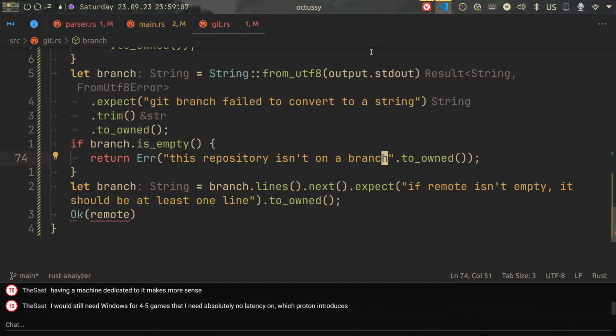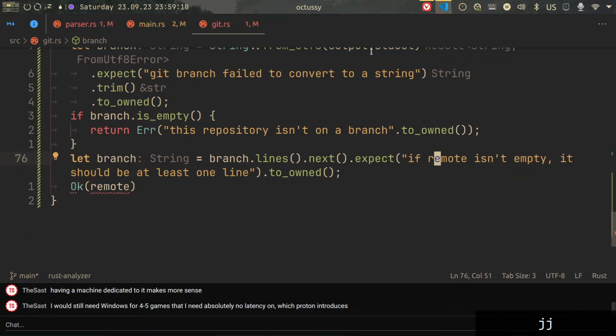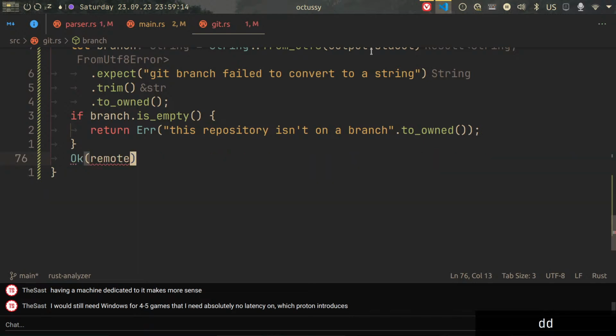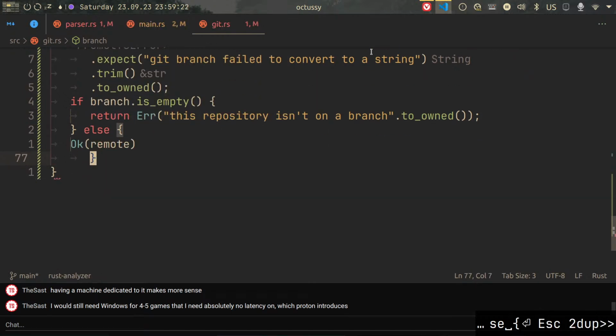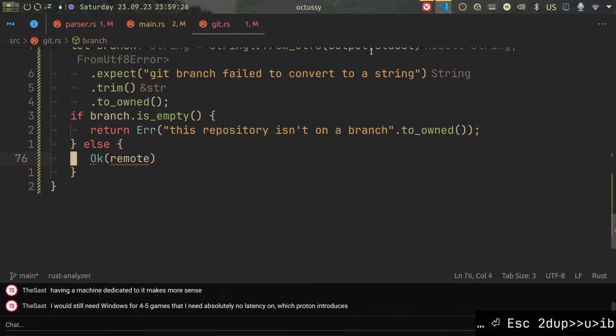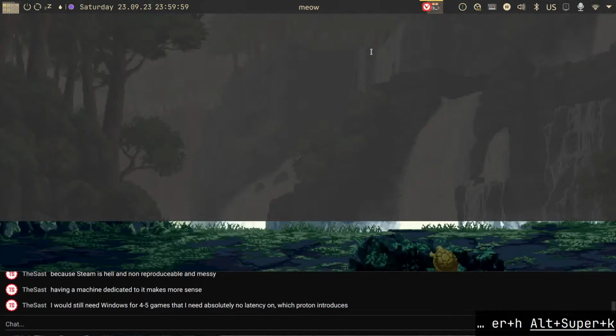This repository isn't on a branch. Is that human? I think it is. We already trimmed everything, so all we got is just a string. So we else to dupe. Nope. Boom. Instead of remote, it's branch. Cool. So if it's empty somehow, we just immediately report this repository isn't on a branch. Otherwise, we just give the branch as a string. Cool. Let's commit this.